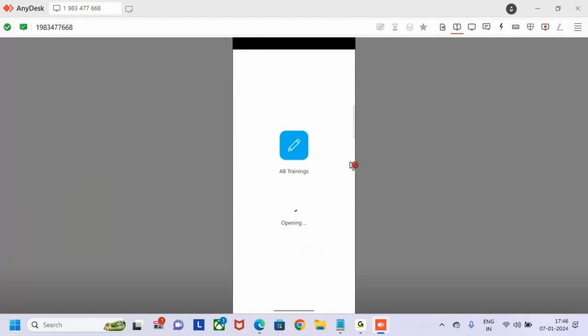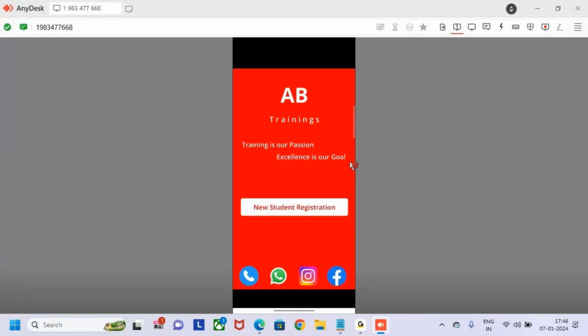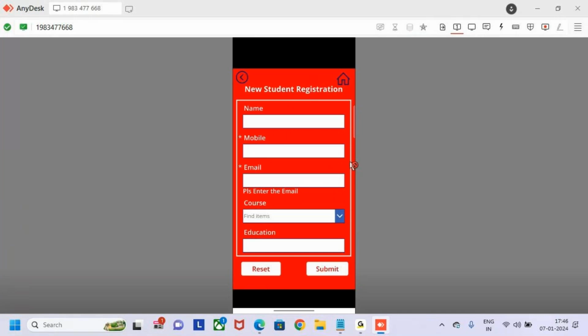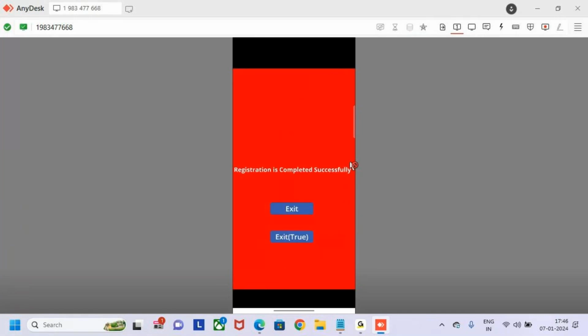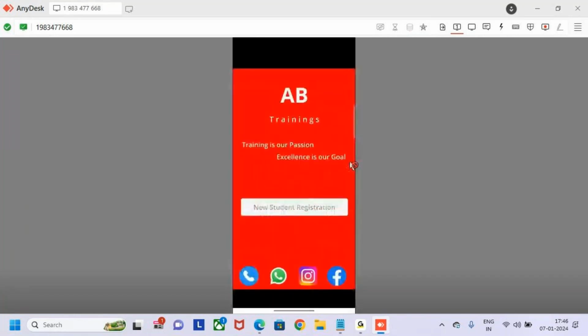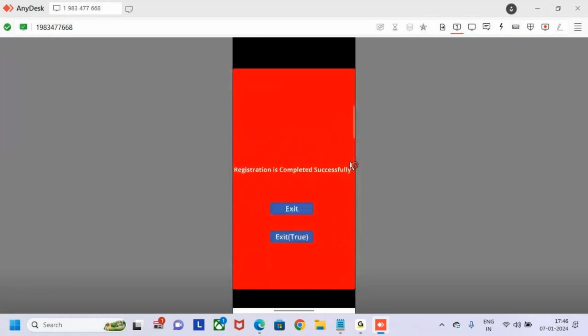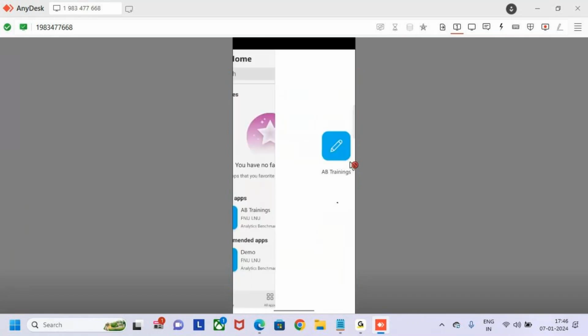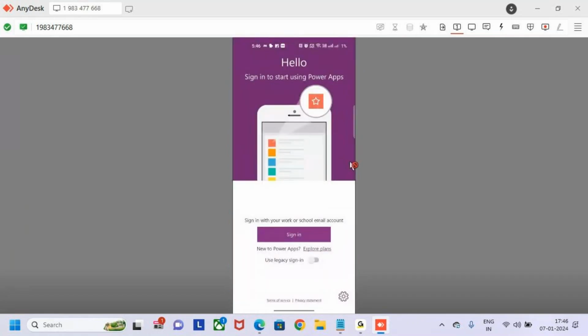Now go and open the A/B trainings. Click on get started, new student registration. Now click on submit. Now see, let me click on this tab to update, as it is telling that a new version is there. Click on the submit. Now see here, guys, when I click on this exit true, now what it is doing, it is going to sign out from the Power Apps. Now completely I'm not able to see the apps also. It is sign out. Whenever you want to log out or sign out, go and use the exit true.